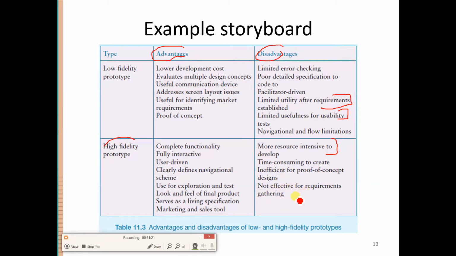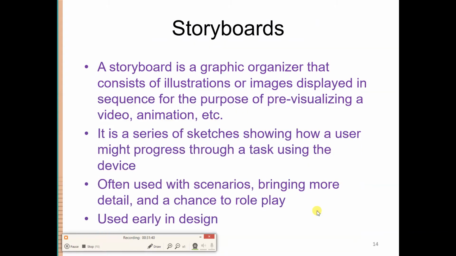Not effective for requirement gathering. Usually they might not be very effective for requirement gathering. For the requirements we must contact the customer and do surveys, questionnaires, and interviews to get the complete requirements. Just building a prototype might not be sufficient for requirement collection.